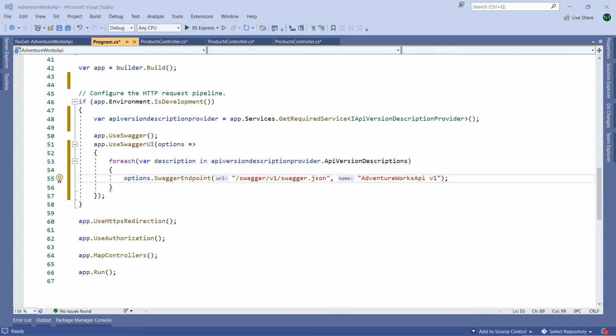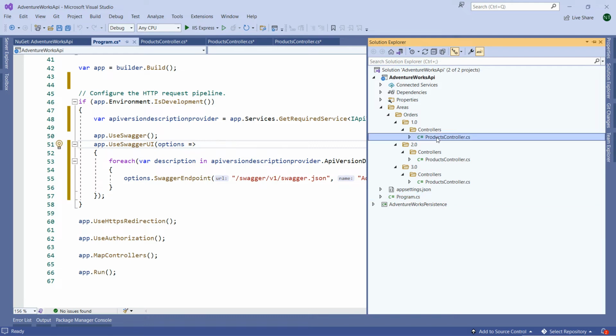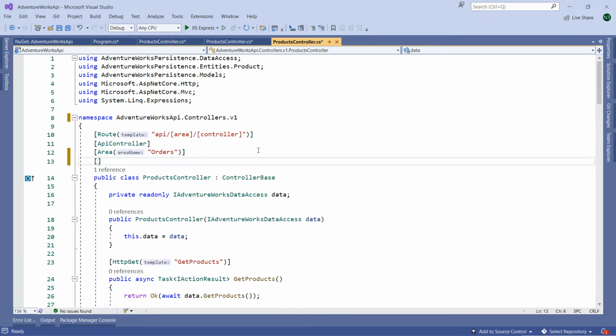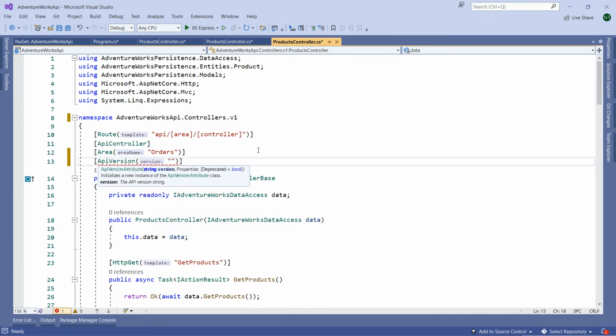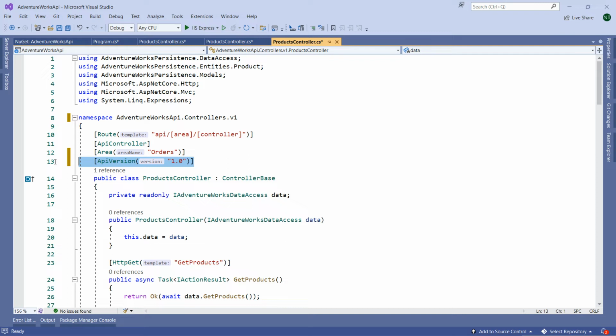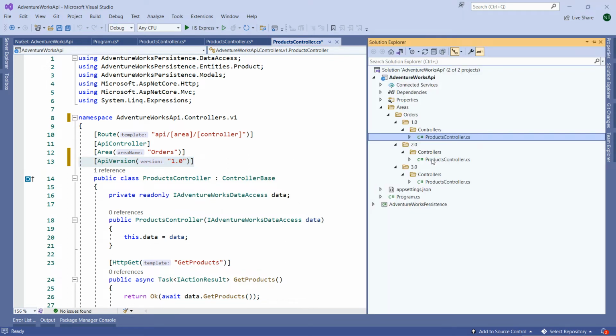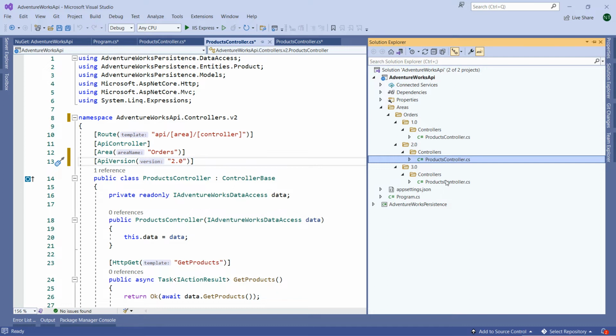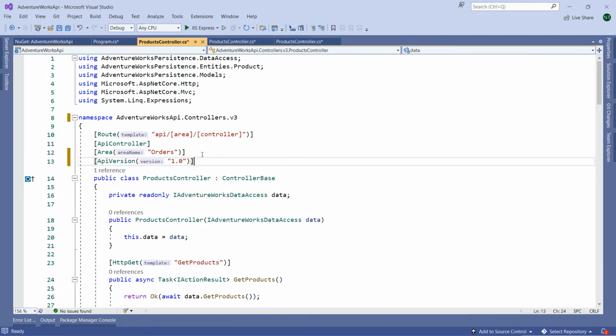Okay, so with that done, now we will go to our individual controllers here, and then we are going to add something called versioning here. So API version, right? And then it is going to be 1.0. Copy this one. So basically, this is my 1.0 version. This is going to be my 2.0, and this is going to be my 3.0.